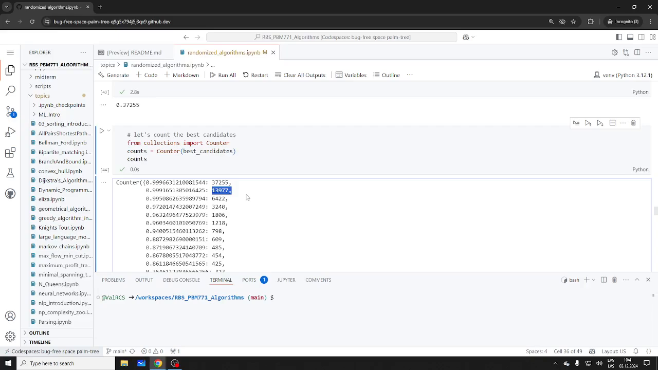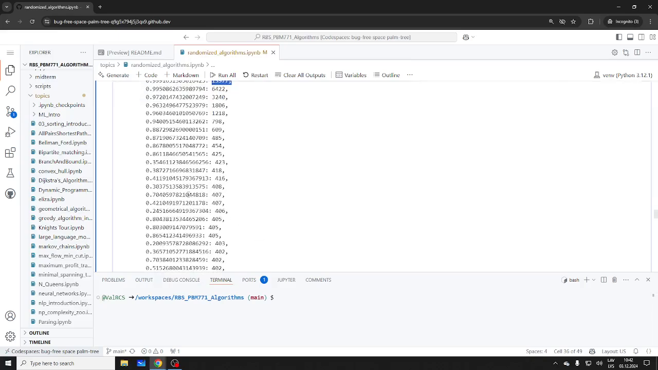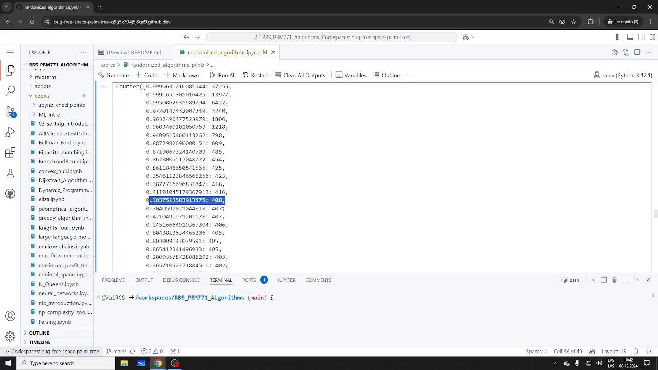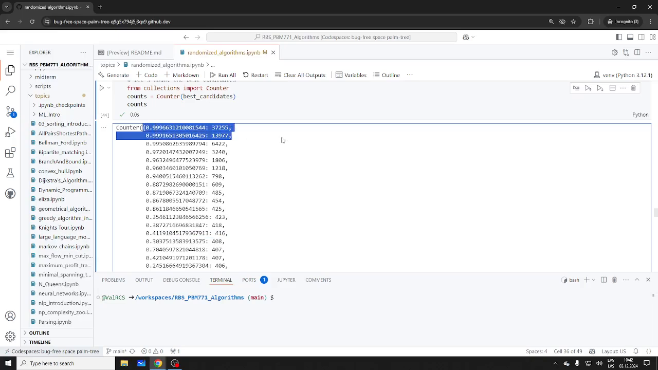14% of the time we got the second best. Then it keeps decreasing. So we are doing pretty good actually, right? Sometimes of course we get really awful candidates, like 0.40% of the time. But overall it's pretty good actually, right?